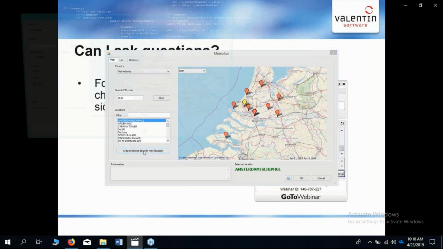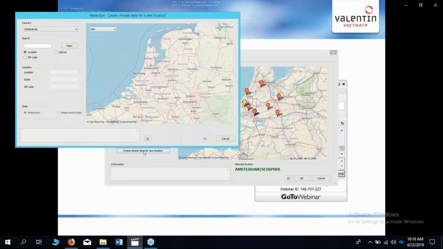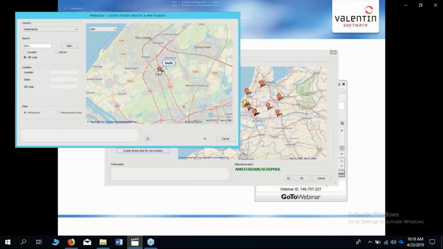Yeah, and if we click on it, then a new window appears, which looks pretty much the same as the one before. Again, you can select the country above, and there's a search field, but now we can also search for the location name or latitude and longitude. And again, for the zip code. So we enter the zip code here again. And you can click on start, and now the search location appears with the red mark.